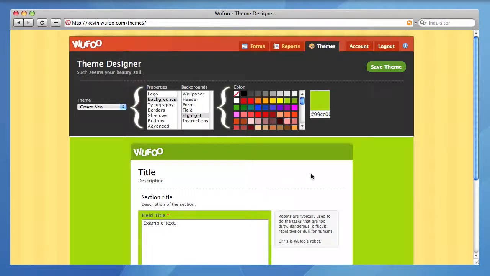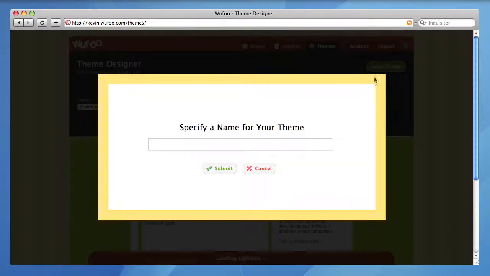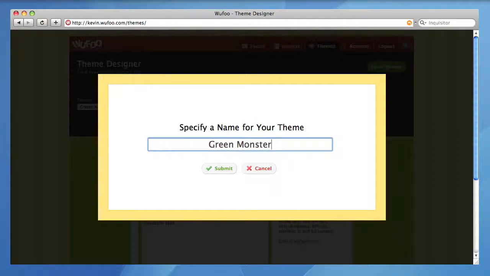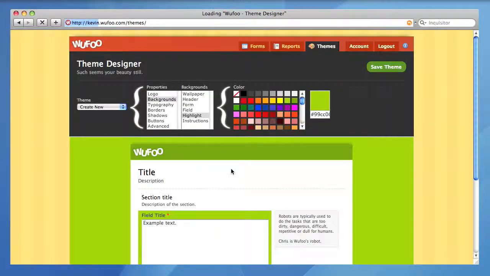When you're done with your beautiful creation, just click on Save Theme, provide a name, hit submit.